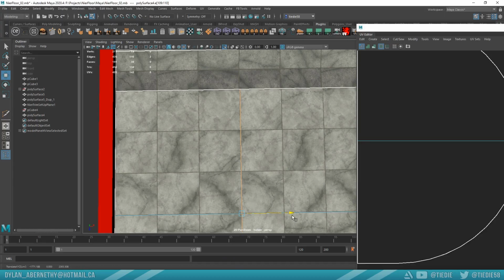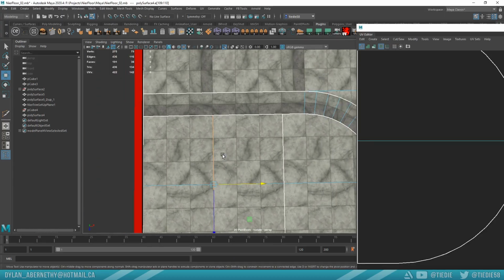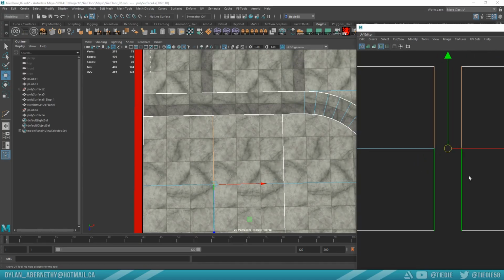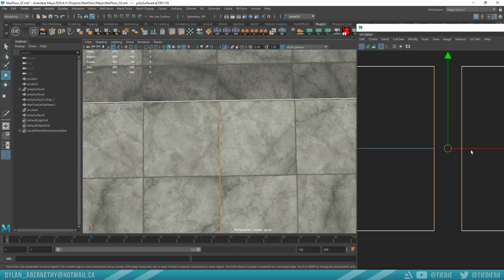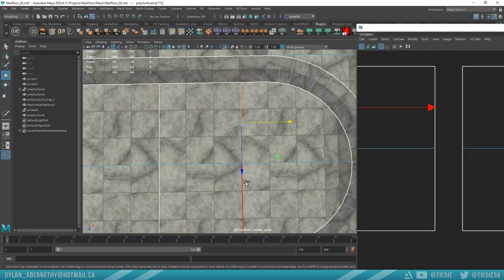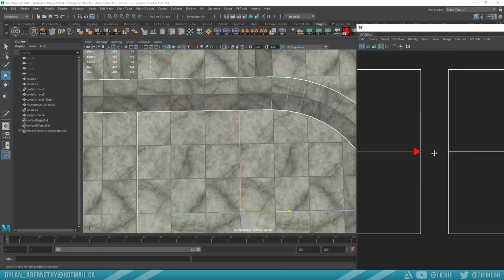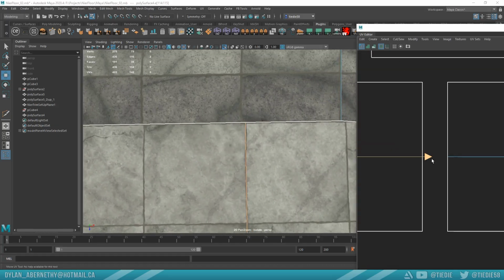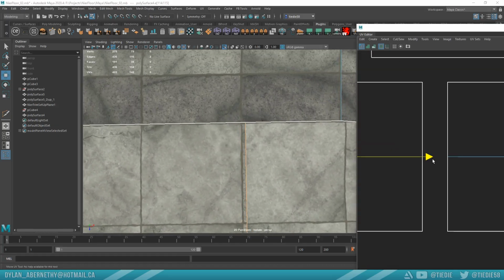Let me see if I turn off preserve UVs. Yeah, that's going to affect that as well, obviously. So what I'm going to do is just nudge the UVs. You don't really have to worry with tiling textures and stuff if you're not having everything be perfect. You're always going to be adjusting things a little bit.